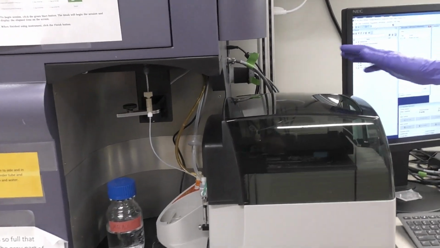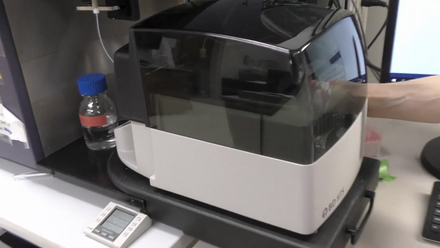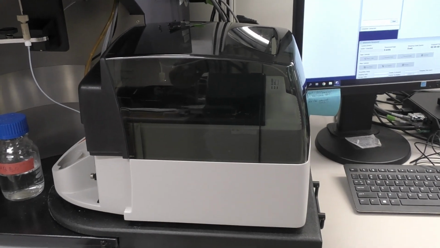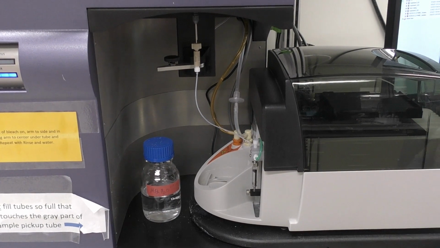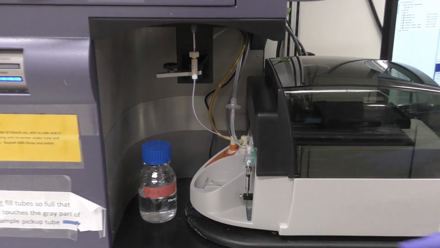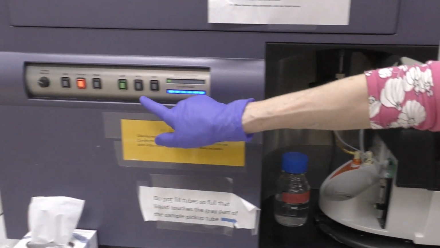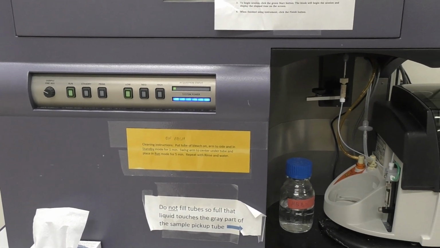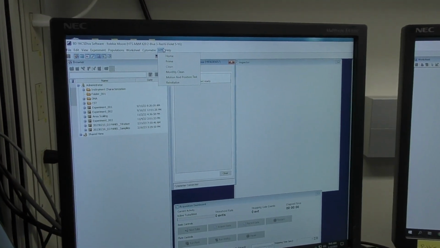Next, we're going to make sure that the HTS power switch is on. It is located in the back. We have turned it on, and the final step is to prime the HTS with sheath fluid. To do that, we're going to hit run. Over to the Diva software and say HTS prime.